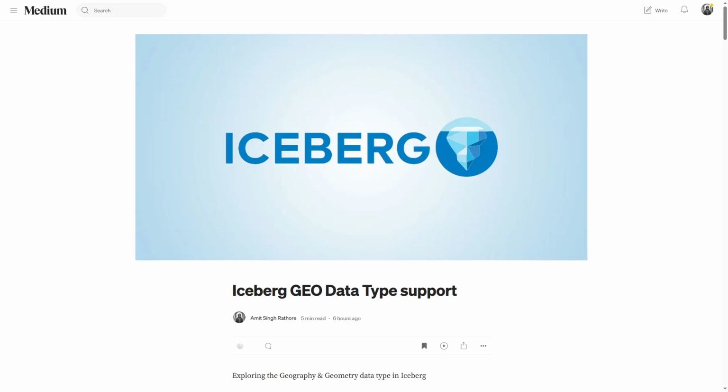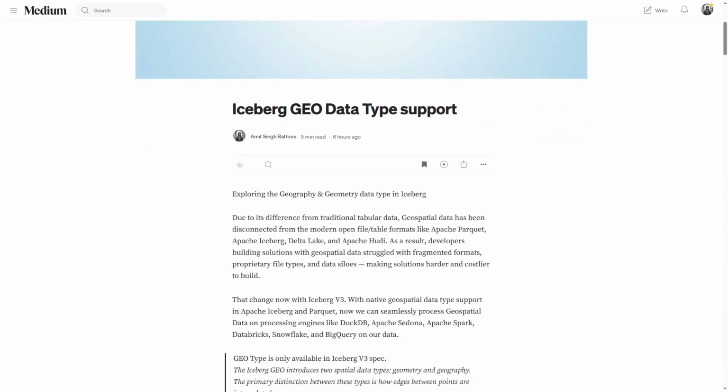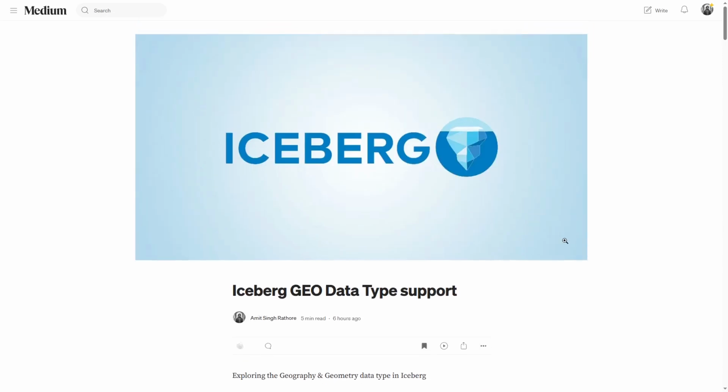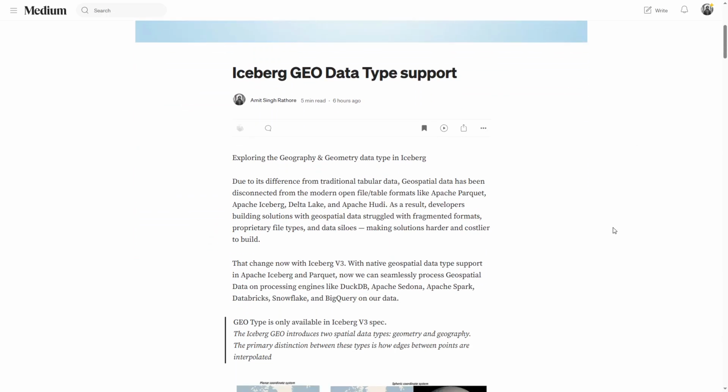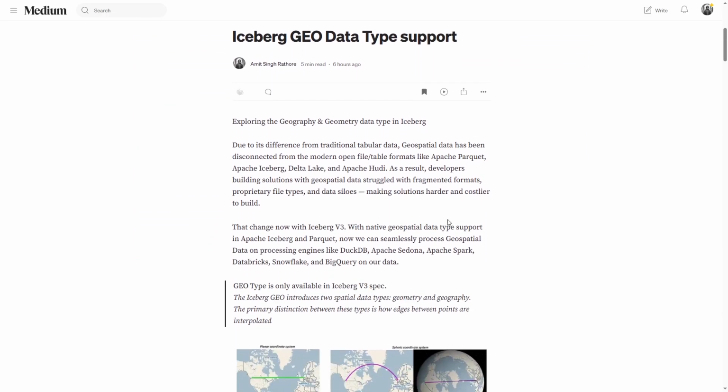In this video, we will be discussing the Iceberg Geo data type, which is a new data type supported in Iceberg v3. This is a continuation of the series we are doing on Iceberg, and in this video we will discuss two data types, geography and geometry, which have been added. There is one more specific data type which has been added, called variant. We will have another video for discussing that. So let's get started.